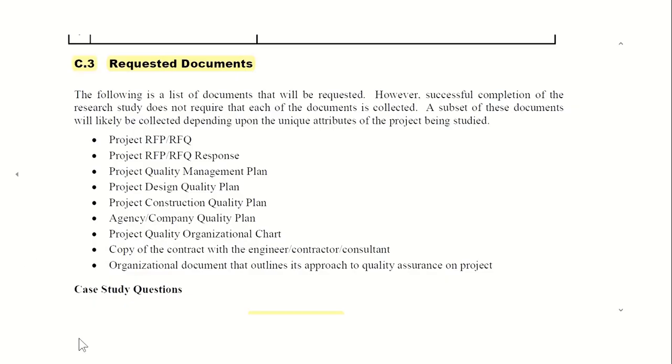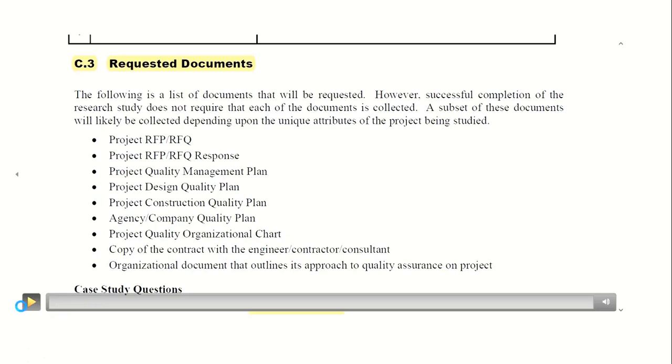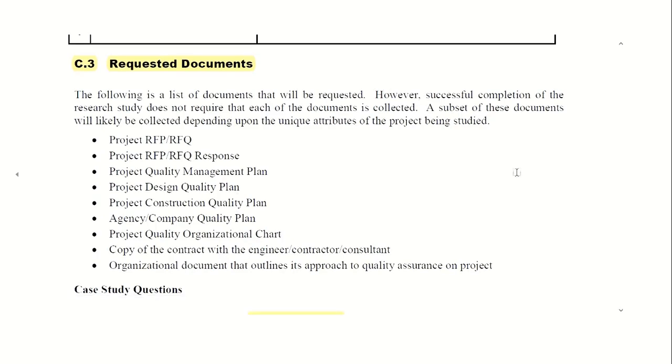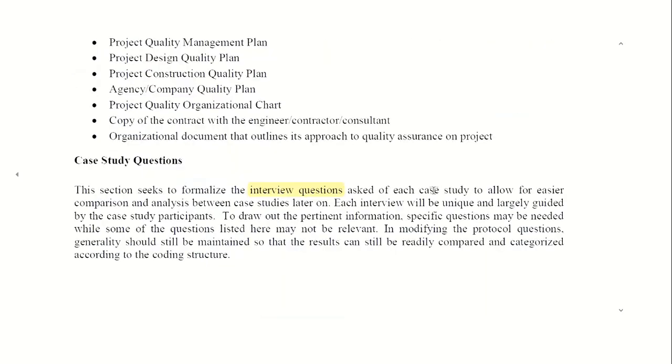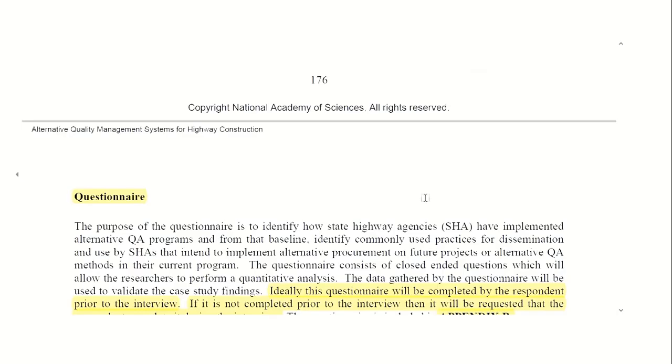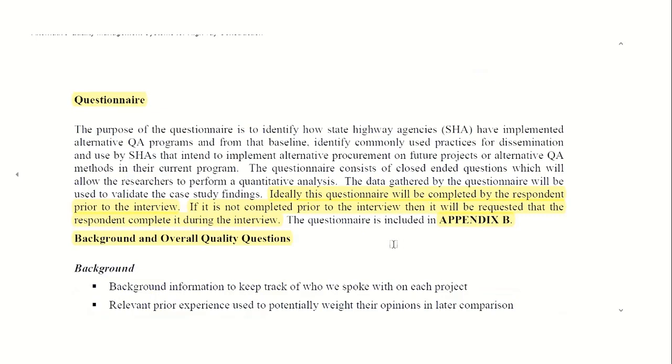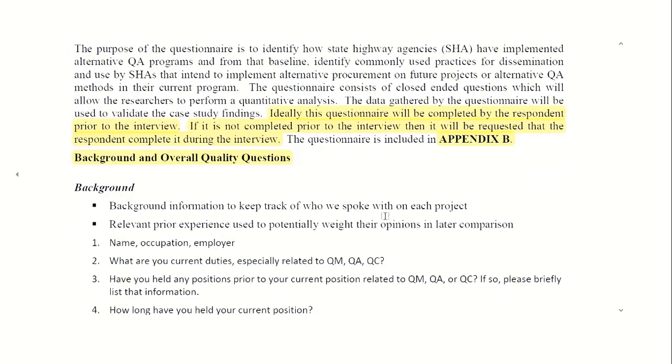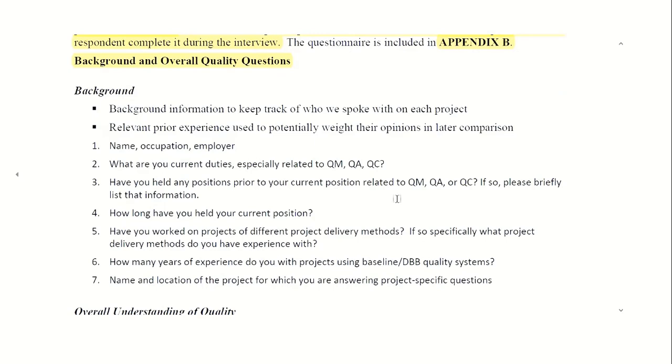Let's see the example in the template. The third part of this template, the title is requested documents, but in fact, the majority of it is about case study questions. The major evidence source is interviews. However, they also did a questionnaire before those surveys. And this video is just to show you how detailed those questions can be in the protocol.